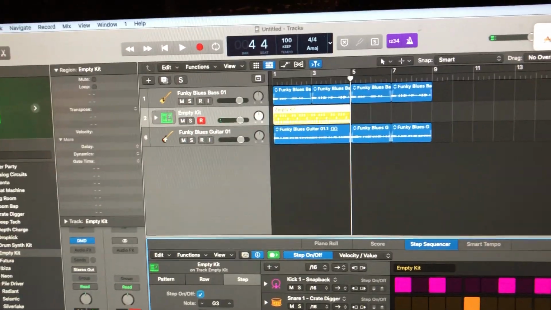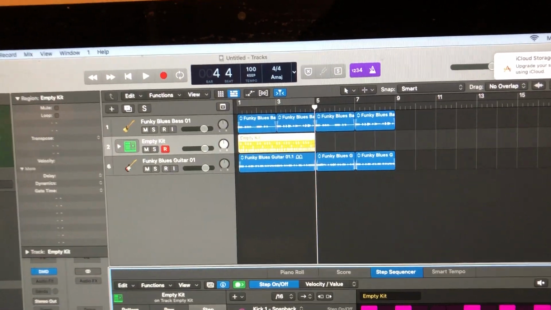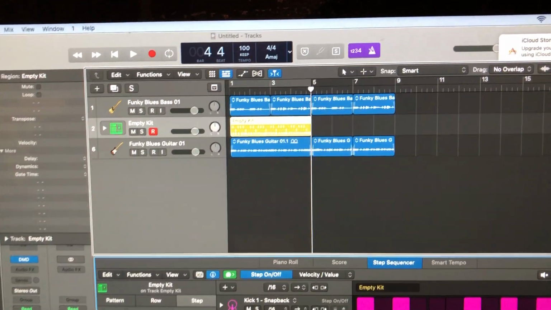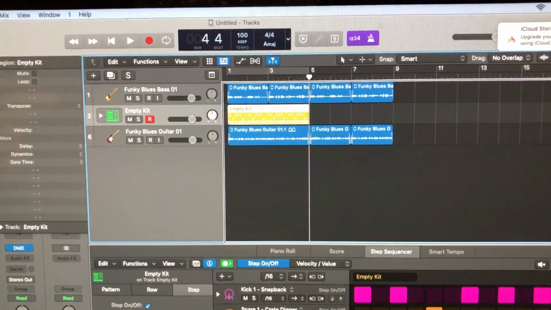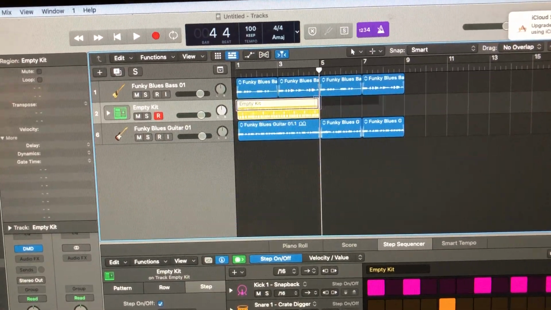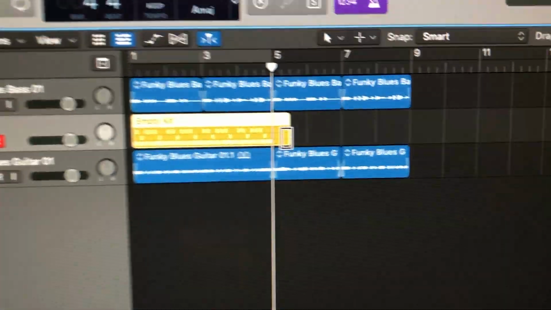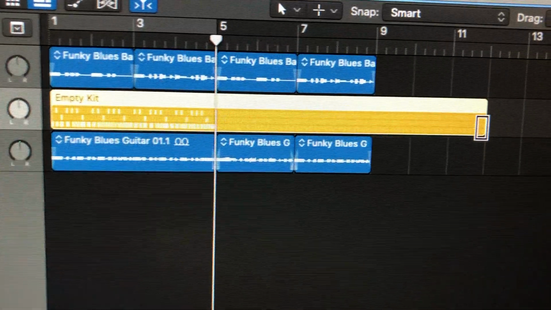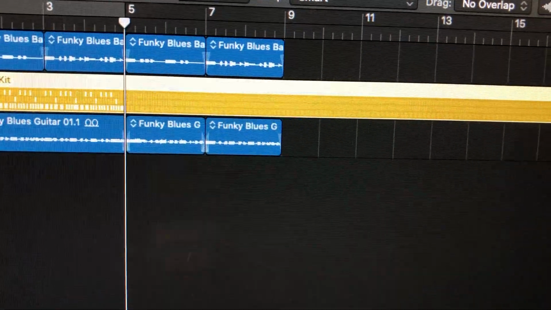Now we're going to extend this because right now it's very short, and then I'll show you the probability, or the chance rather. So I'm going to go to my region here, Track 2, empty kit. And just like any other region, you have this border handle, and I'm just going to extend that out to like 16 bars.